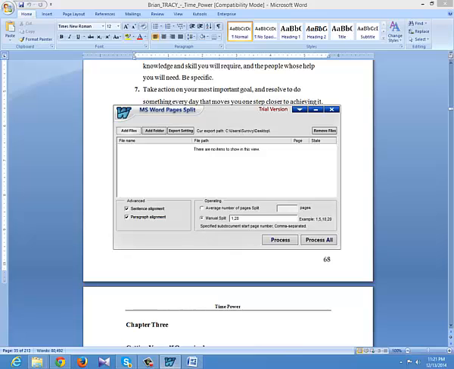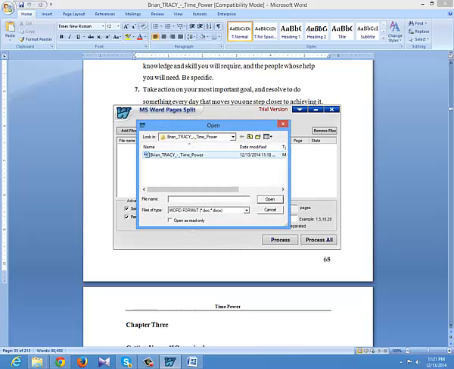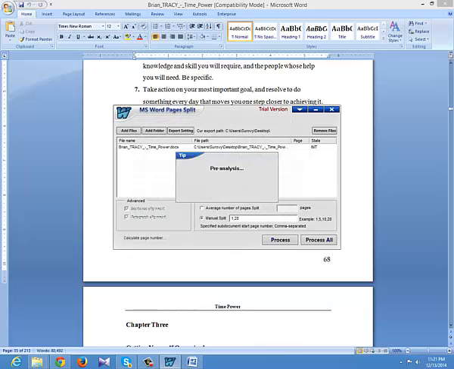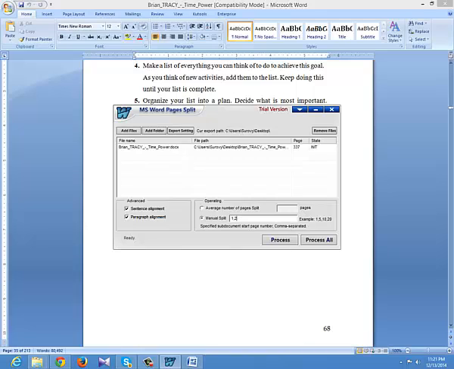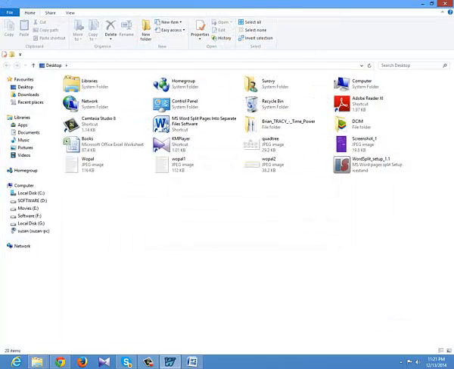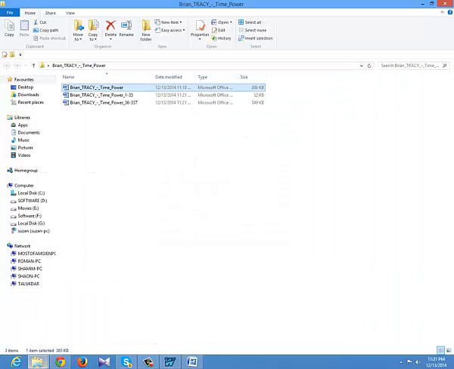Now we will add files in the software. The ending point of chapter 2 is page 35, so we will input 1 to 36, 1 to 36 page, and press process all. Done. Now close it and open it.